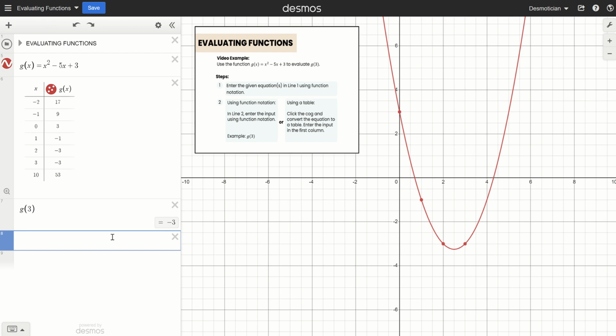And bonus, you can type in x equals 3 and that'll show a vertical line through the graph. Click where they intersect and you will see that ordered pair.